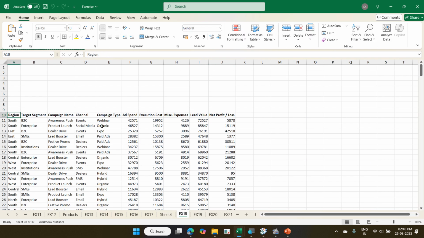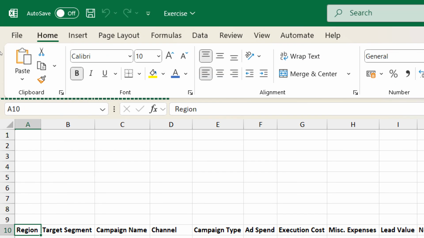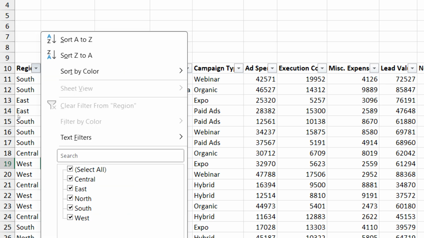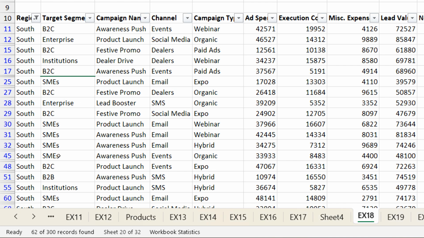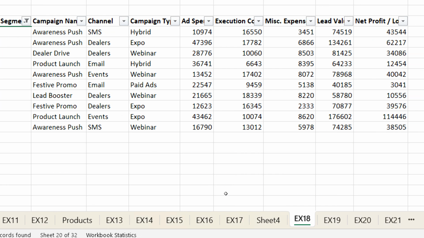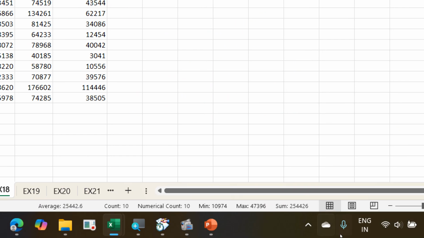How can I apply the filter? What is the shortcut key for applying a filter? Control Shift L. Let me go to region and select the South region, and I select the target segment, maybe B2B, and I select the ad spend and check. It is 2,54,426. Perfect. It's giving the right total.